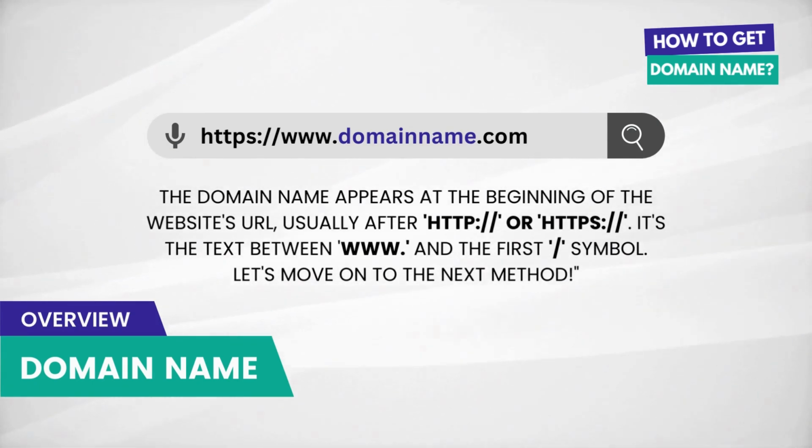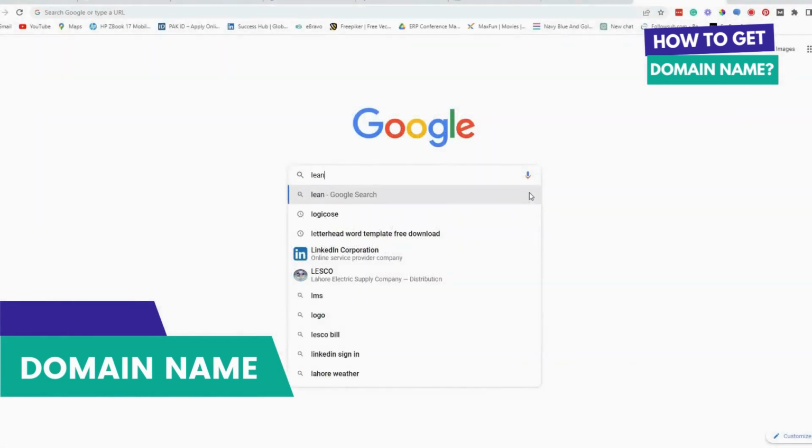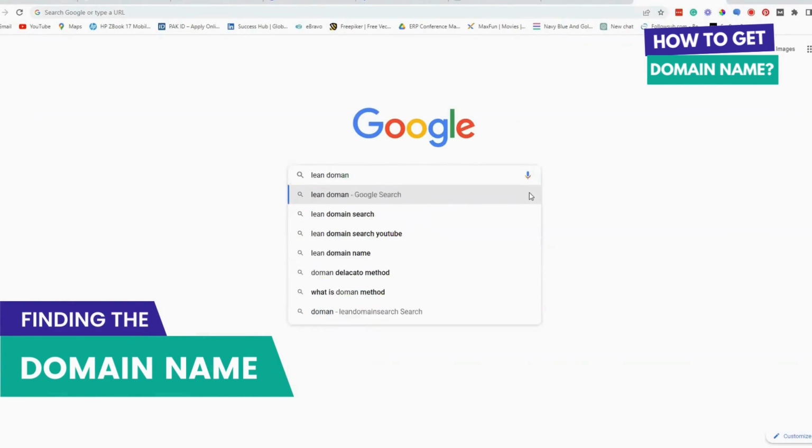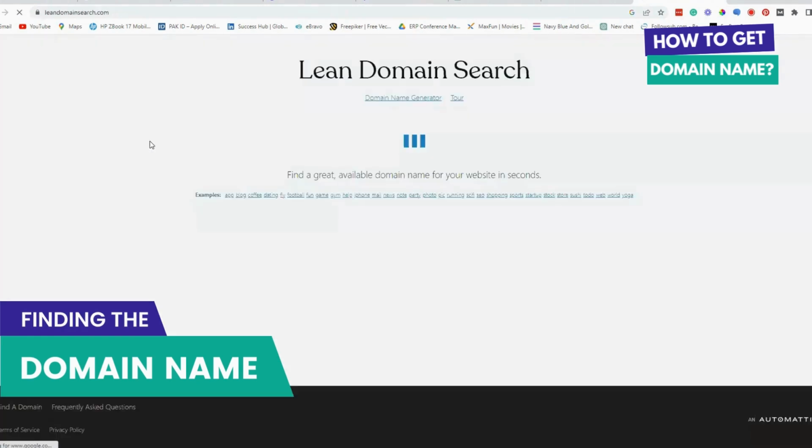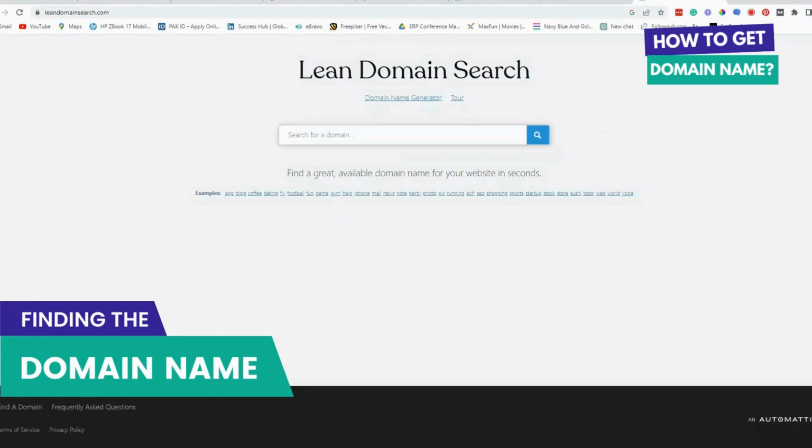The domain name appears at the beginning of the website URL, usually after HTTP or HTTPS. It is the text between www and the first slash symbol. So let's learn how to look up a domain name. In the Google search bar, type Lean Domain Search. The Lean Domain Search is a website that helps to find domain names based on the keyword you select. So select a keyword and click on the search button.